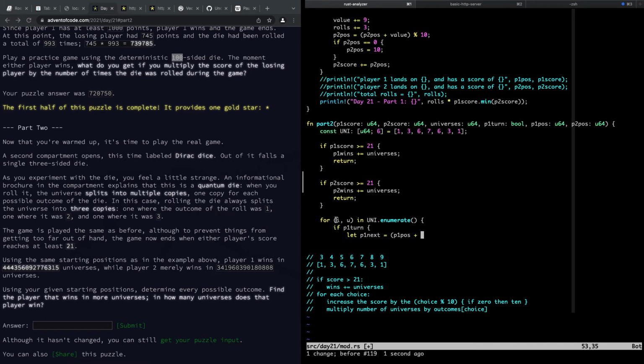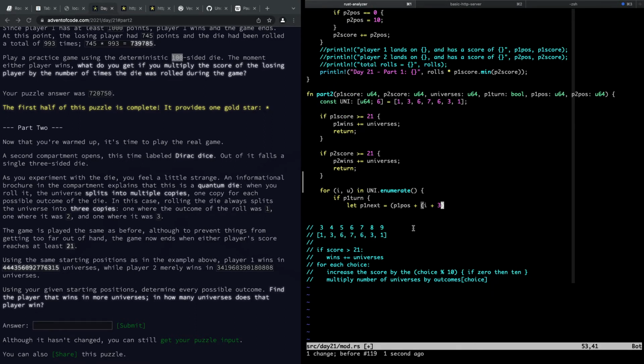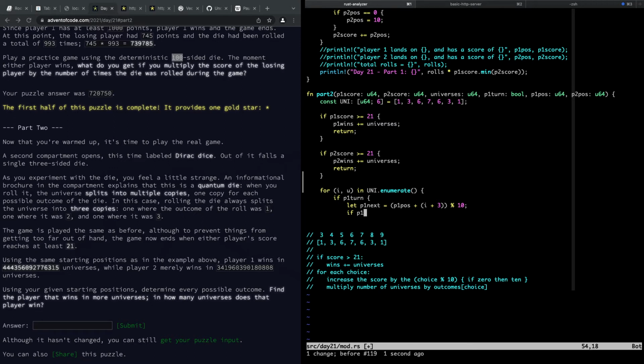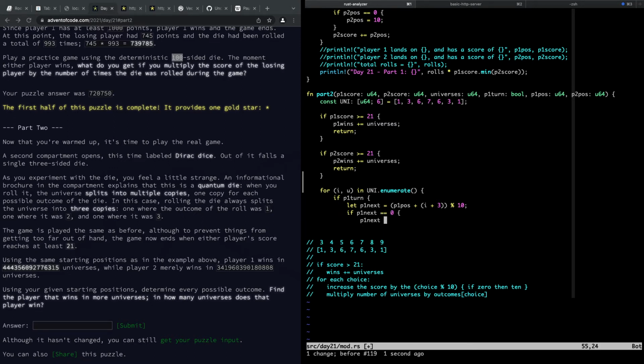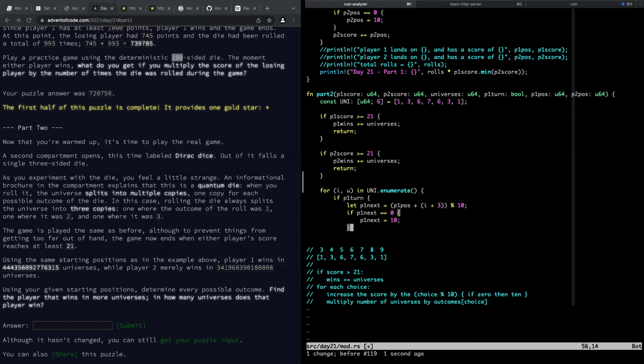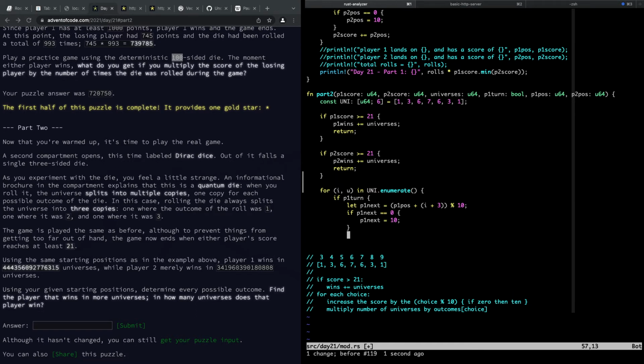this is going to go 0 through 6, right? 0, 1, 2, 3, 4, 5, 6. So that means we want to add 3 to it for the actual score, right? Because it's going to go 3, 4, 5, 6, 7, 8, 9. And then we just mod 10. And then we do the same thing here. P1 next is 0. P1 next equals 10. And then we're going to recurse.